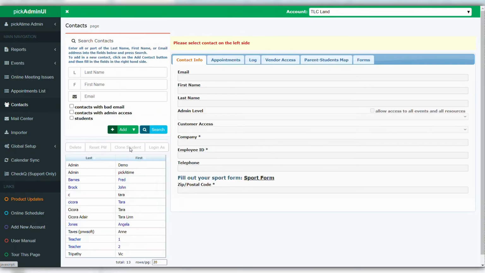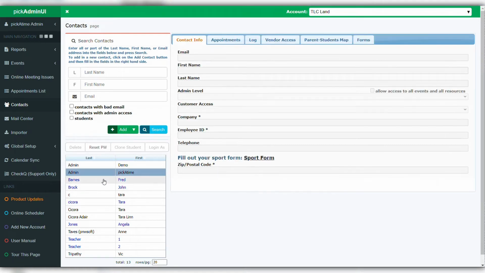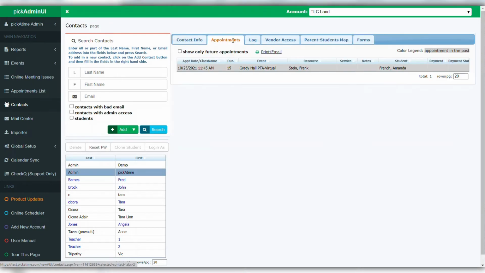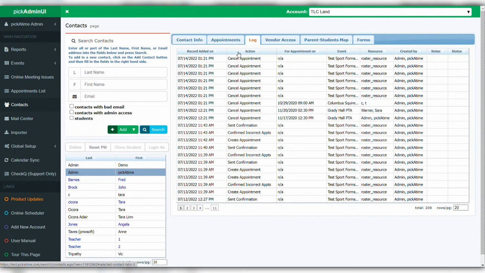Now, contacts houses everyone on the account. So this will be your administrators, your teachers, your students, your parents, your other non-parent participants. Everybody is here. From here, you are able to actually see any appointments that they have. You are also able to see their behavior. You know, canceling appointments, emails that have gone out, booking appointments.